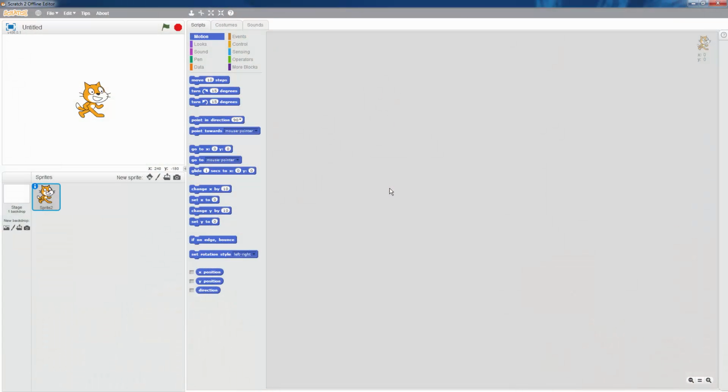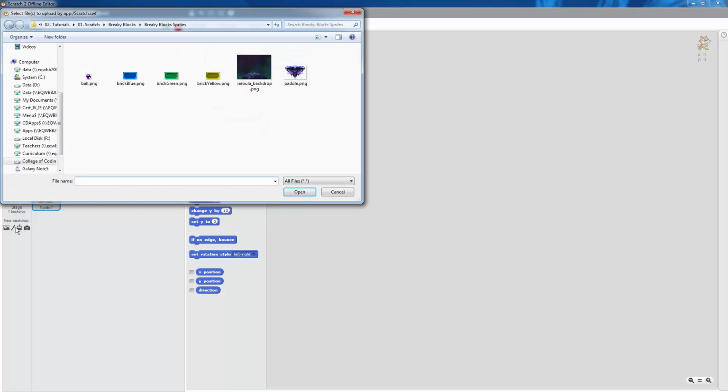You should have already downloaded the art assets for this project. Our first task is to import the images into the Scratch editor so we can use them. On the left of the sprites pane is the backdrop. Click the Upload Backdrop from File button underneath it. Find the downloaded assets and import the nebula_backdrop PNG file.